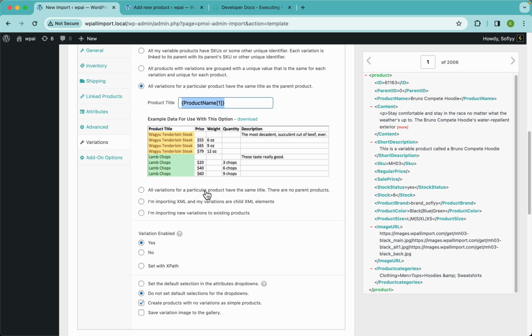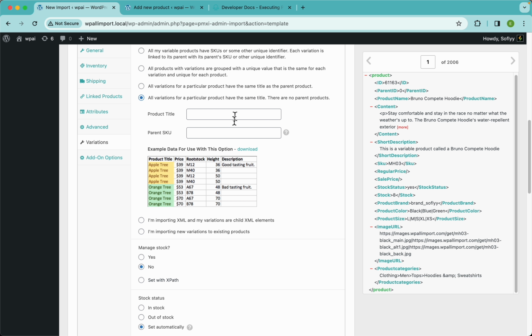Now, it's important, guys, that you read these options carefully because we have here, for example, a very similar one that says all variations for a particular product have the same title. Cool, right? But there are no parent products. You can see that here too in the example image. All of these are variants. We don't have any parent products.